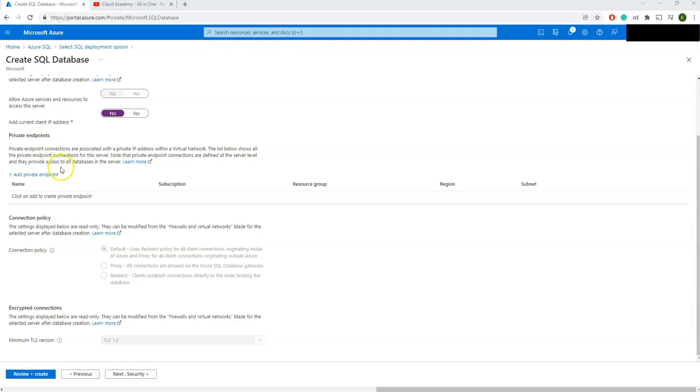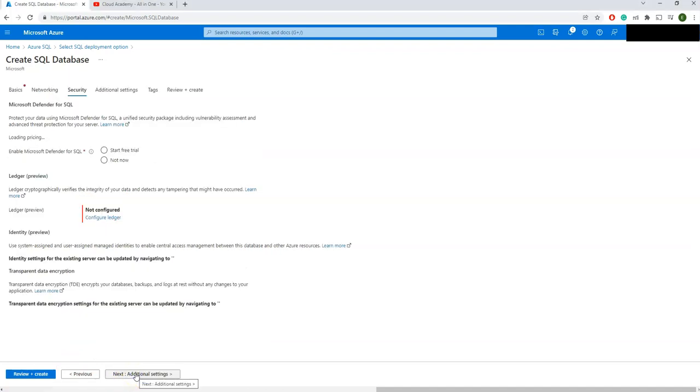So here I'm not enabling it, but in case you have a requirement, there is definitely an additional cost if you are going to enable Private Link. That's another security feature from Microsoft. Coming to security, Microsoft Defender really helps with vulnerability assessment.